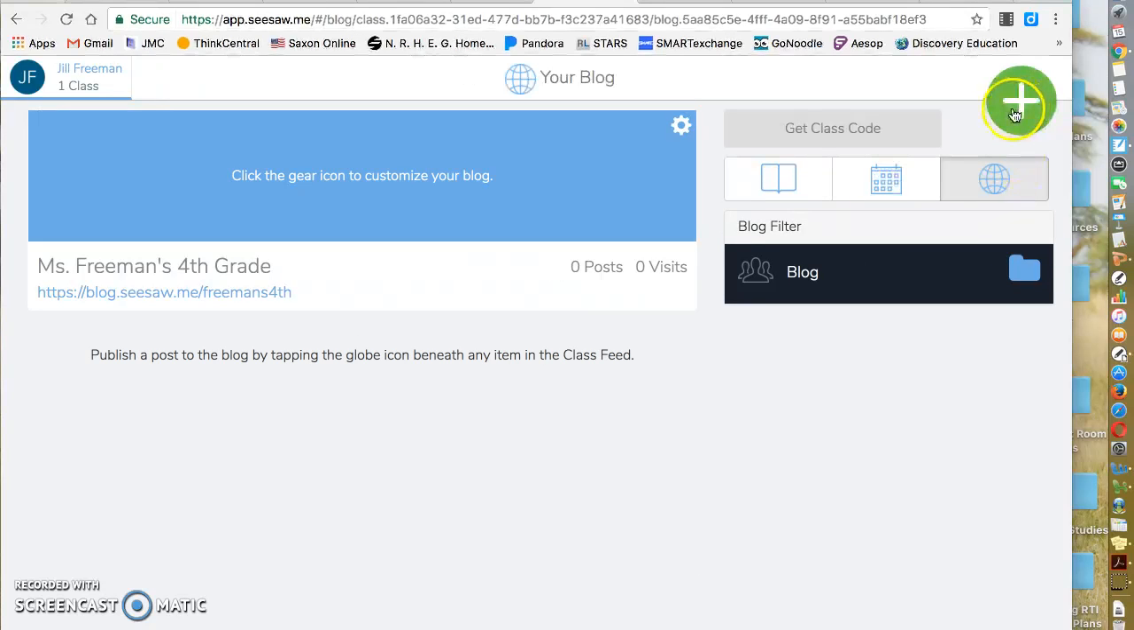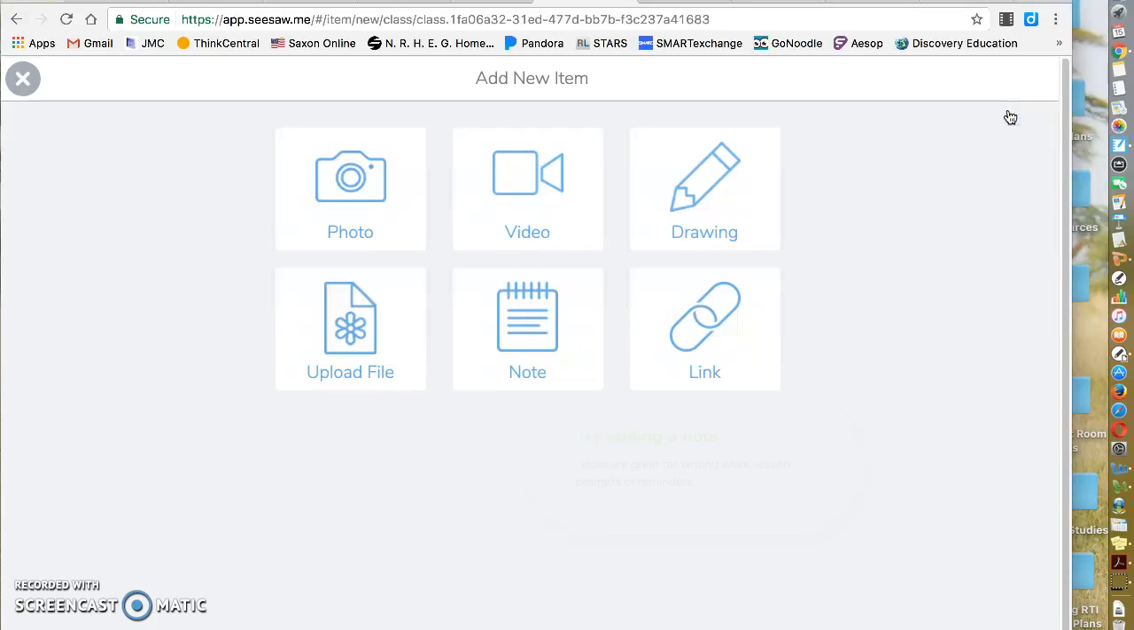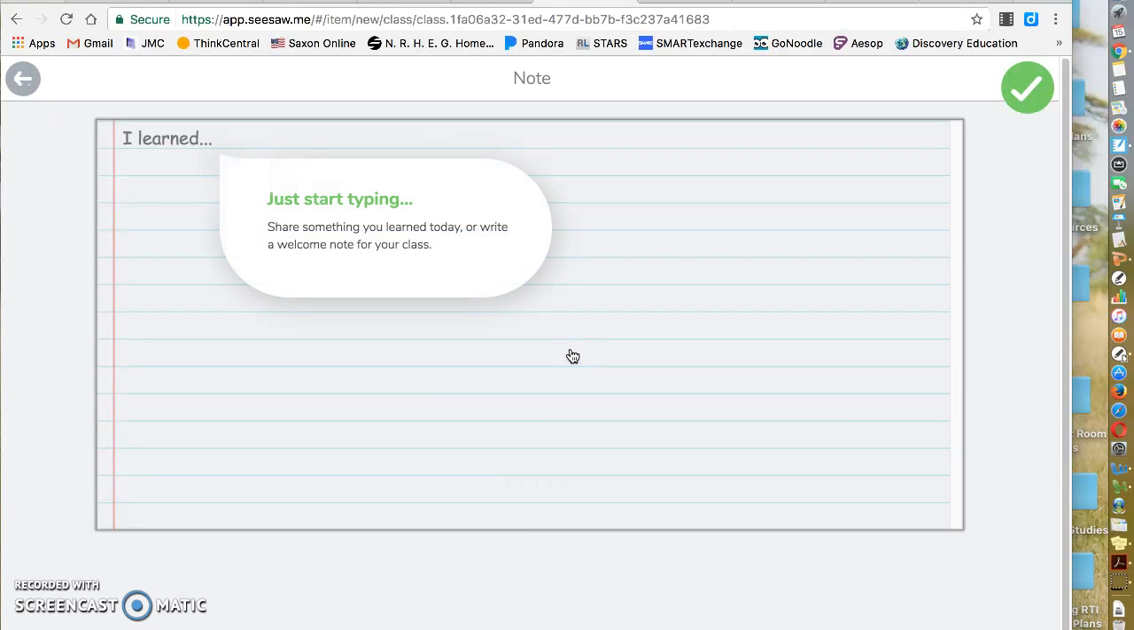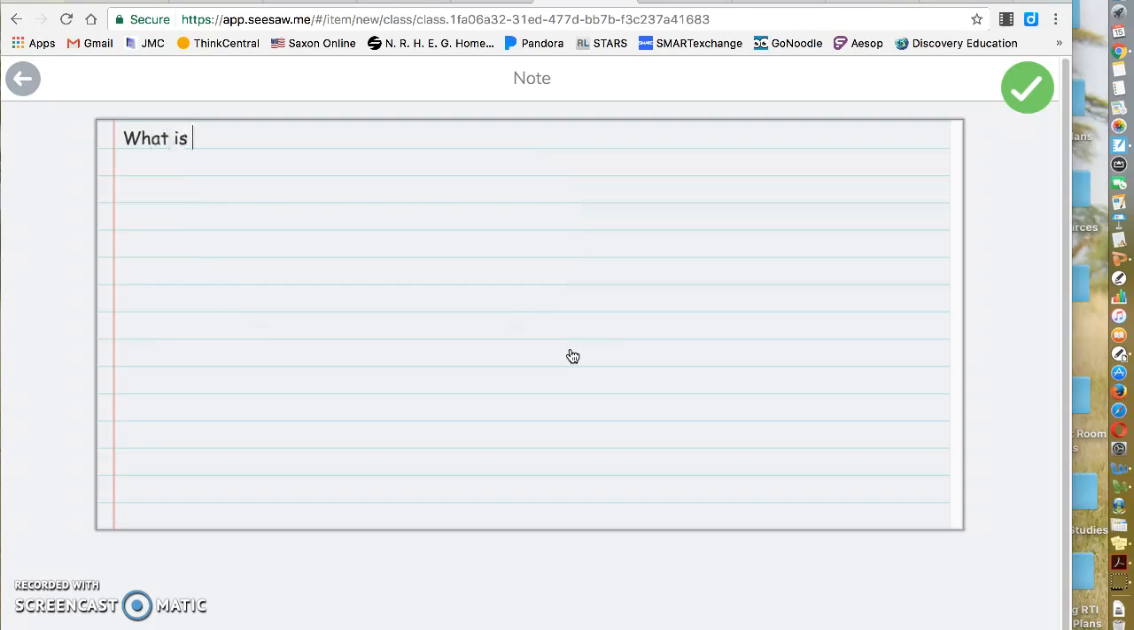Then you will click on the plus sign for adding. And for this case, I am going to add a note. So I will click on the note and I am going to ask a question of my students within groups for them to respond as a collaborative learning group within the class. So I will prompt a question: what is something unique you learned about Sacagawea in our story this week?